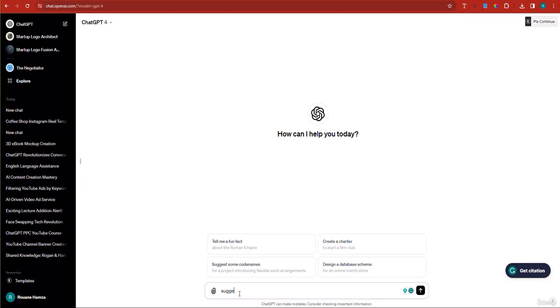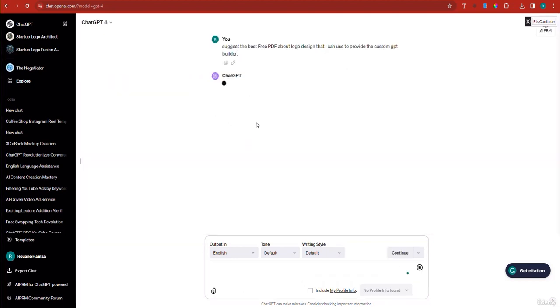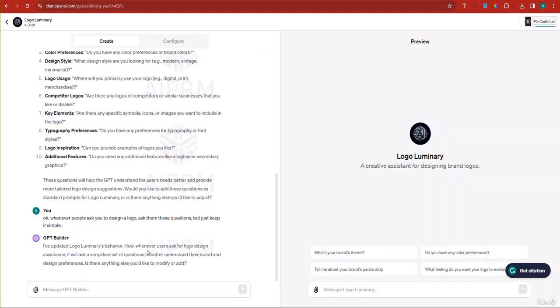So I'm going to say, suggest the best PDF or free PDF about logo design that I can use to provide the custom GPT builder. All right, so here it will go ahead and provide that. Now, at the same time, I've updated the logo's luminary behavior. Now, whenever users ask for logo design assistance, it will ask a simplified set of questions.